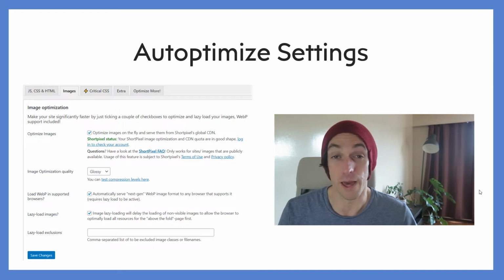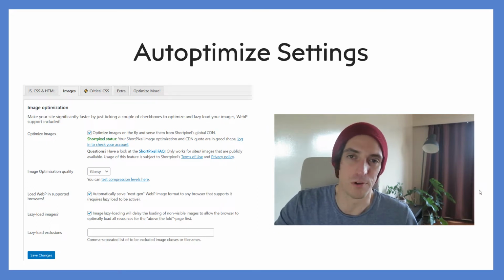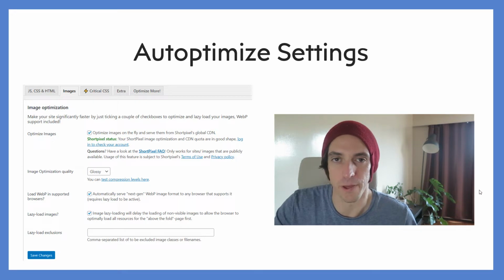But the reason I prefer A3 Lazy Load is that it has better options for lazy loading images, and it also gives you the chance to lazy load videos, which is something I like because YouTube videos take up a lot of load speed. But I'm just sticking with Auto-Optimize at the moment because it gets the job done, and it's one less plugin I have to worry about if I install A3 Lazy Load.